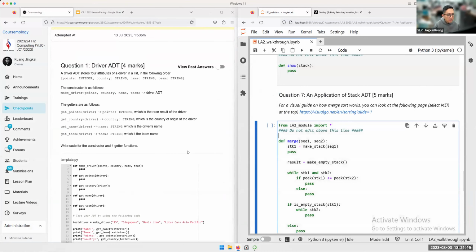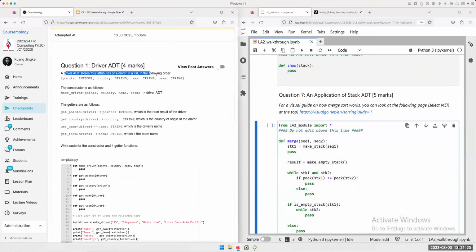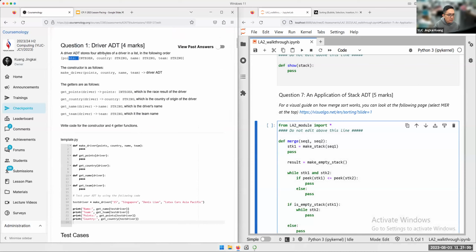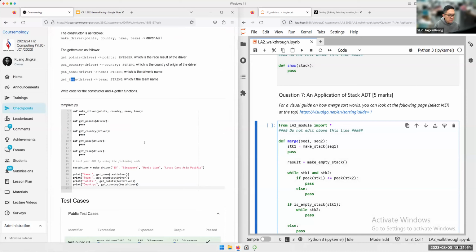Thank you. So question 1, you have a driver ADT. Attributes of the driver: you have points, which is supposed to be stored as an integer. Then you also have country, which is supposed to be stored as a string, name as a string, and team as a string. You also need to write this constructor here. Then you need to write 4 getters as well: get points, get country, get name, and get team. But before I do anything, let's look at the test cases for all these questions first.